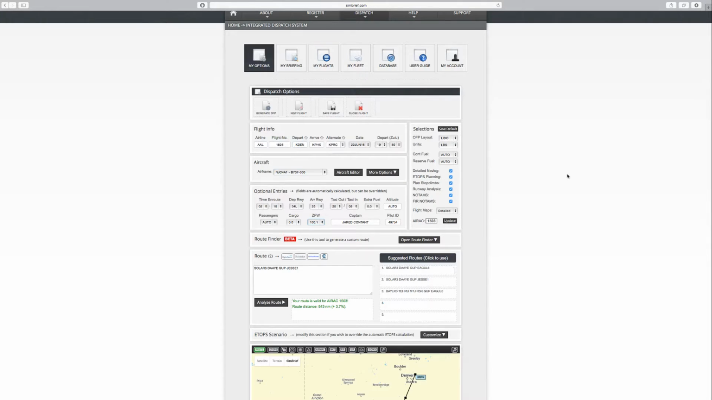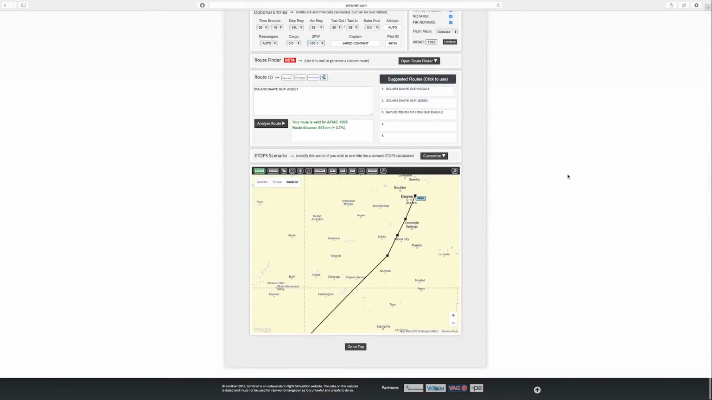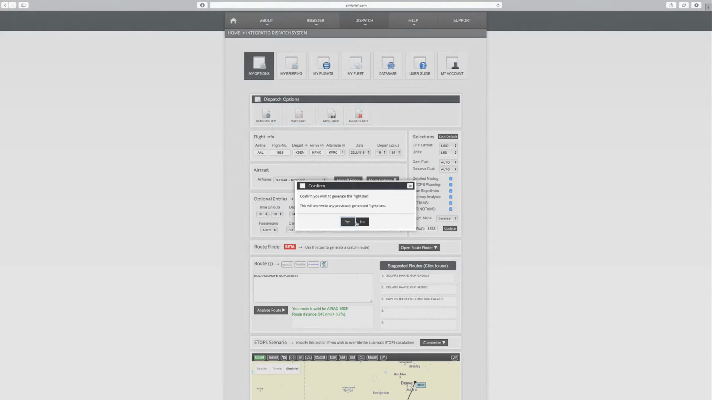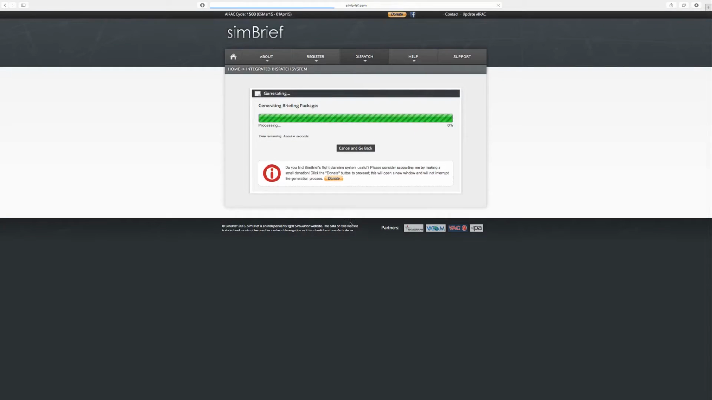And then once you're done adjusting these, should we call them fields, you can generate your flight plan by hitting Generate OFP, this button right here. And then it's going to ask you if you wish to generate this flight plan. You can just hit yes, and this page will come up. It'll generate the flight plan, giving you a little more information because it's generated all of the stuff beforehand.